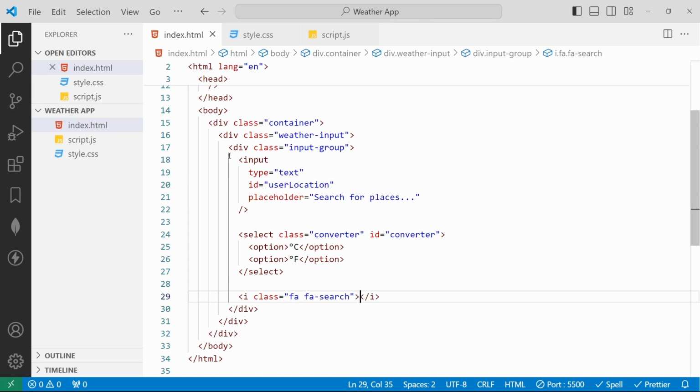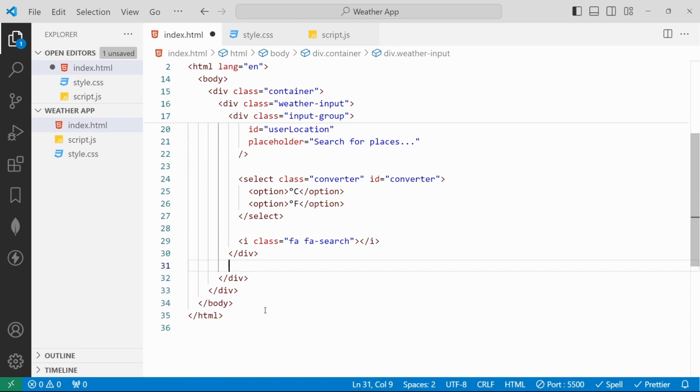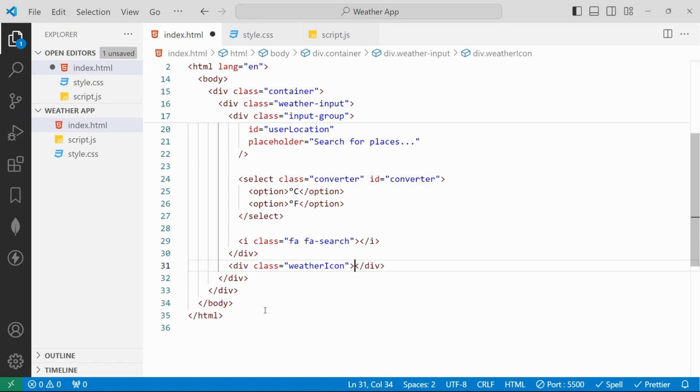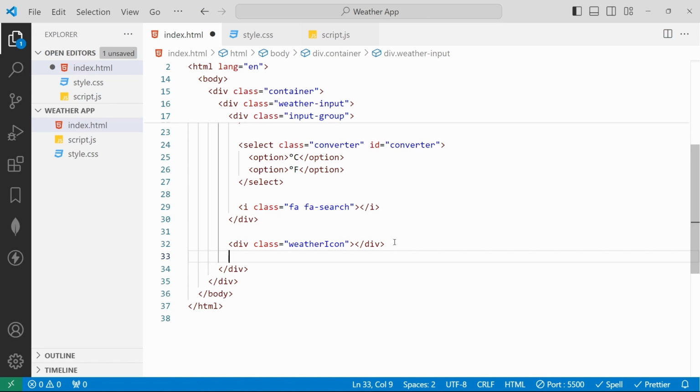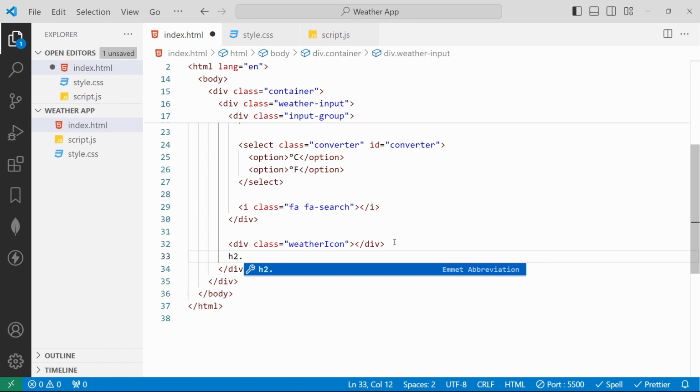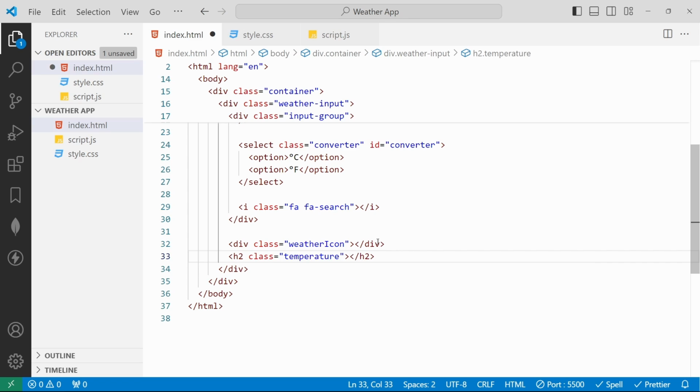What are the changes we have done through Visual Studio Code, it will automatically take care of and reflect here. Apart from this input group, we are going to add the div for weather icons here. So I will use the same Emmet abbreviation with the dot weather-icon. If I hit enter, it will automatically create a div with the class of weather-icon. And then next to this, I will add one more element here, h2 with a class value of temperature. If I hit enter, it will create an h2 with a class of temperature.